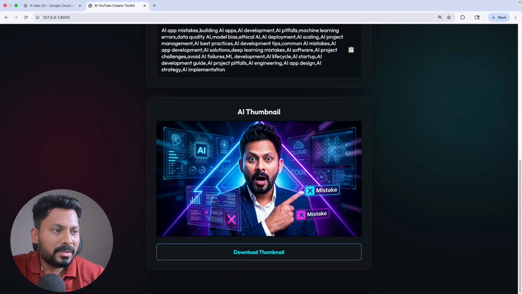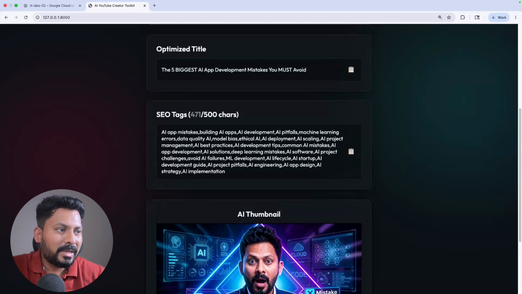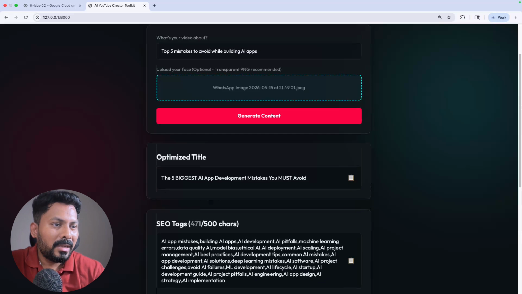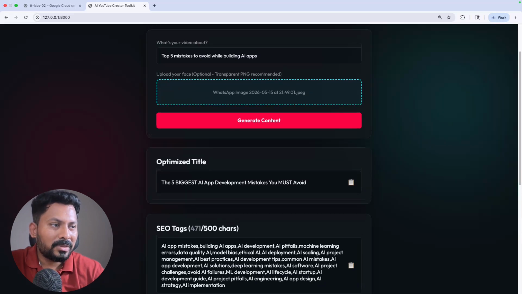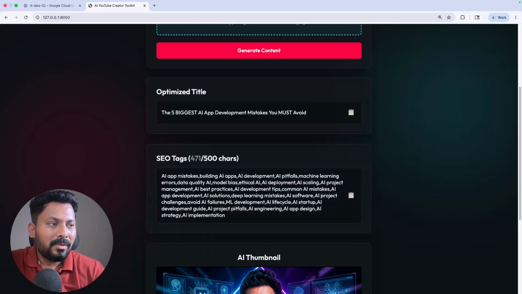Now you can see, using my image, it generated the thumbnail, and here it has given the SEO tags which you can copy directly. It has also given the optimized title, 5 Biggest AI App Development Mistakes You Must Avoid. We gave the normal title, but it has given the SEO optimized one. You can simply copy it.